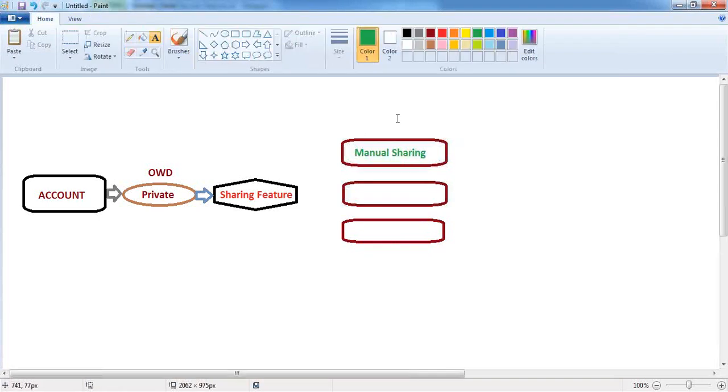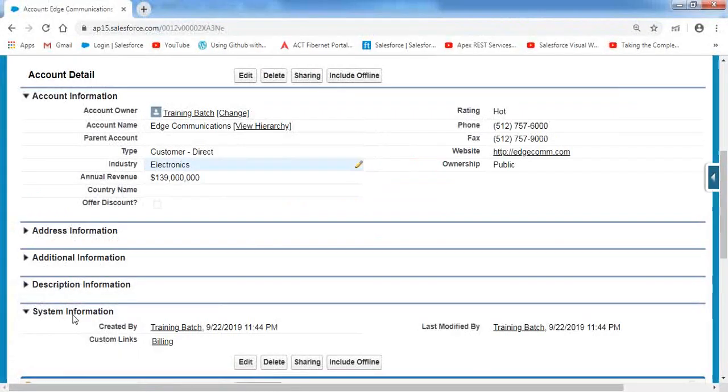First one is manual sharing. Manual sharing means that manually we can share each and every record to that person. Now, the second one. In this case, we can raise a question: sir, how can we share the record manually? What needs to be done?